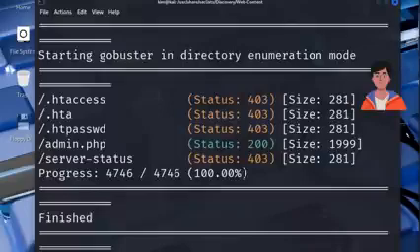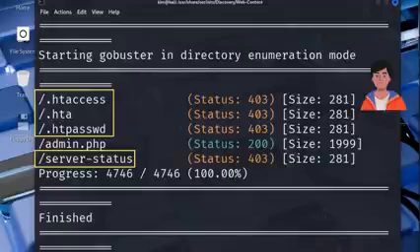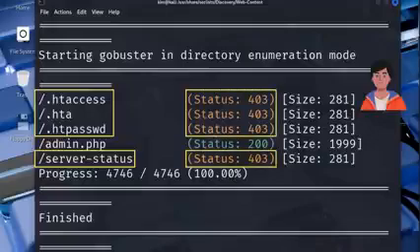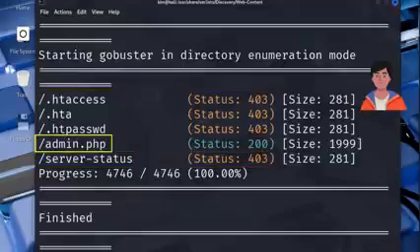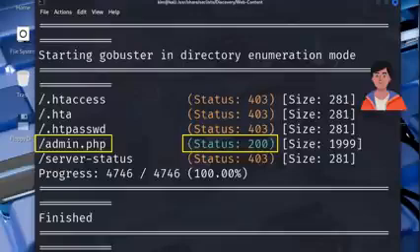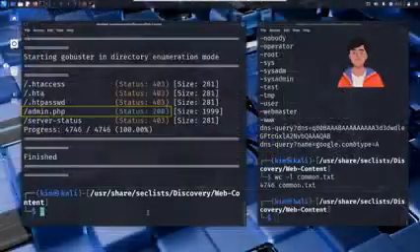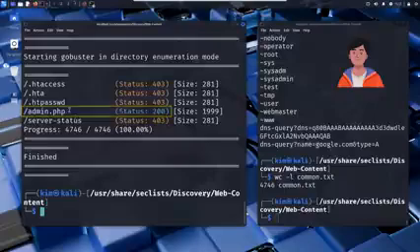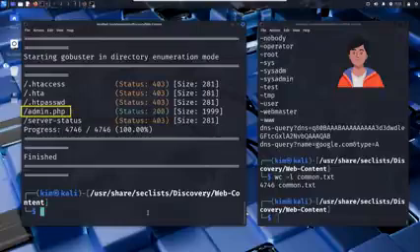Let's break down the results. Paths like htaccess, htpasswd, and server-status return 403 forbidden. That means the files exist, but access is restricted. But look right here. admin.php gives a 200 OK status. This means the file is there and it's accessible. This is a huge find. Kim just uncovered a hidden admin panel, one that isn't linked anywhere on the homepage. Most visitors would never find it, but GoBuster did, quietly and methodically.